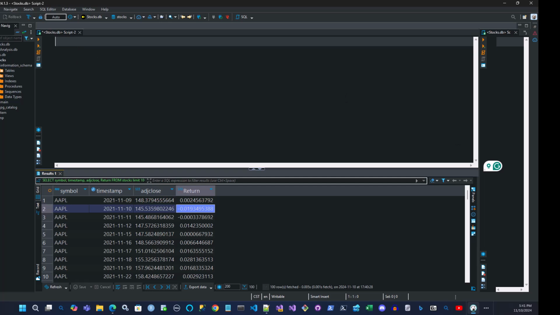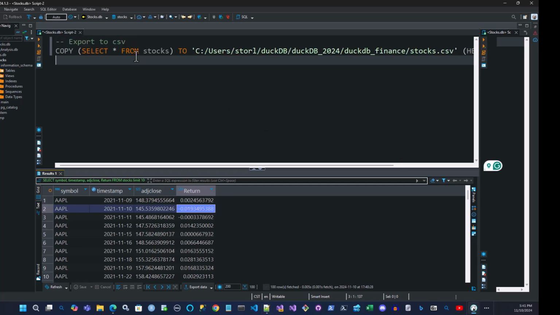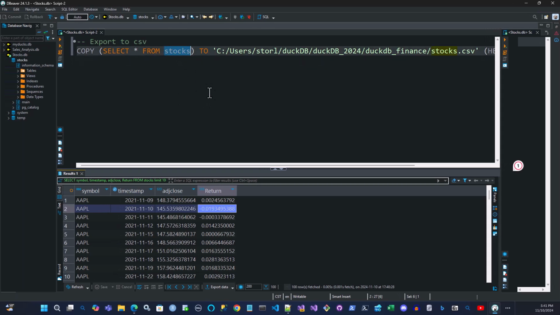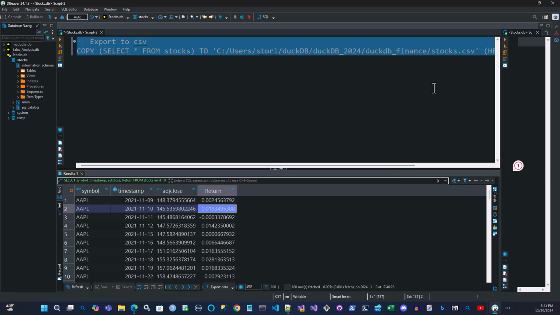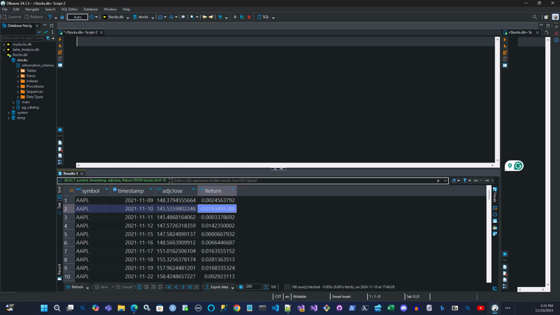Okay, and then if you want to export to Excel or CSV, you can easily do so by running something like this. For example, select from all the stocks the data, and then you want to pass it into this CSV file, and you want to pass in the header and the delimiter, and the delimiter would be this one. So that's how you can create a new CSV file, which can be useful if you want to work in Excel, for example.